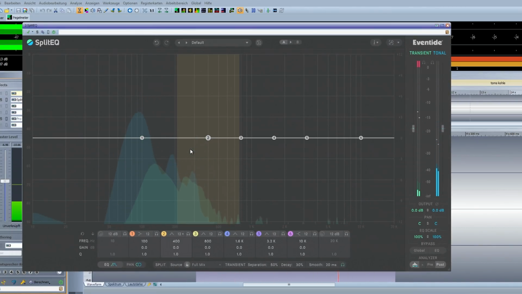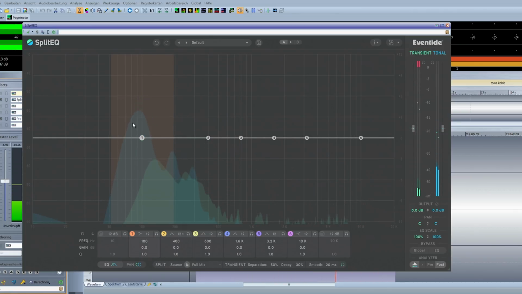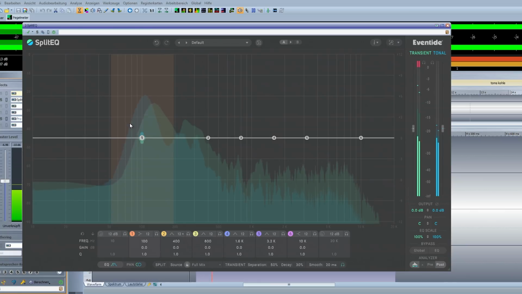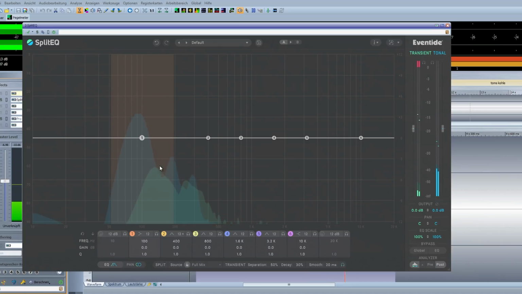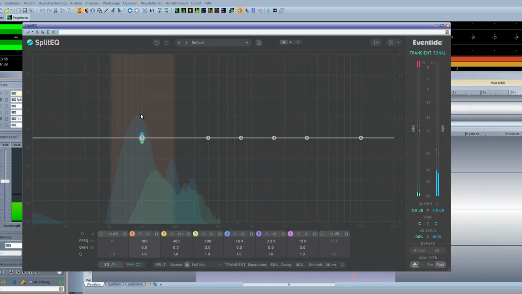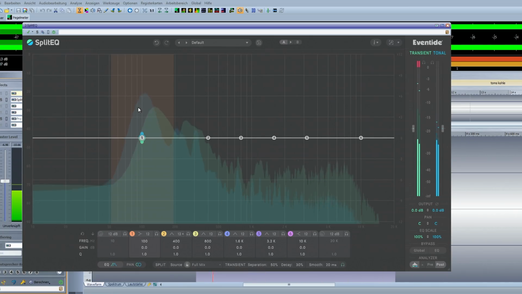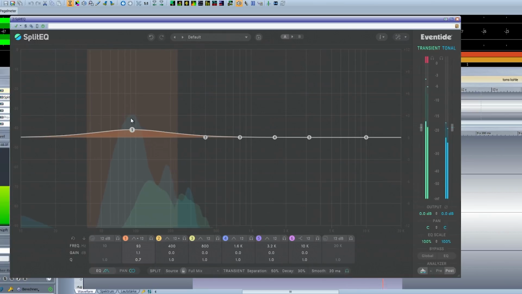And this is very interesting. You can see that the transient information and the tonal information look very different here. You can see the sustain of the tom in blue, and you can see the attack of the tom in green. That's actually different frequencies. You can see the tom going down. So let's start with boosting the sustain of the tom.